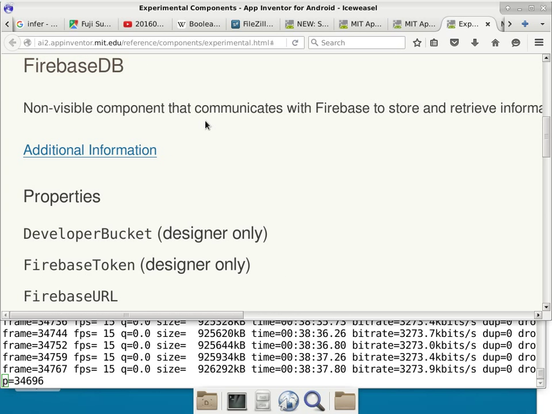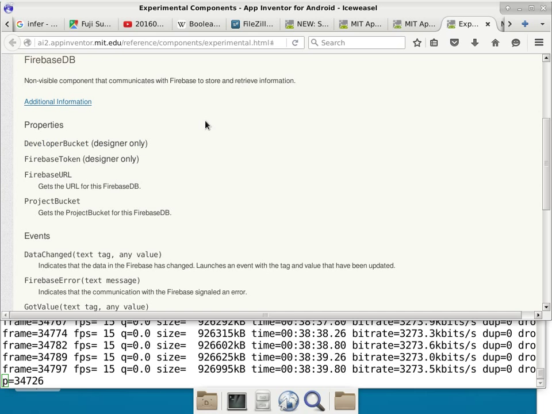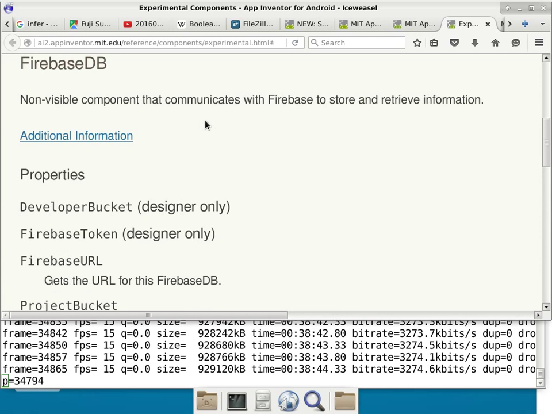Too much. There we go. Let me find the right magnification. Okay, I think that's good. Okay, this is called Firebase DB. It's a non-physical component that communicates with Firebase, which is a product from Firebase.com, to store and retrieve information.